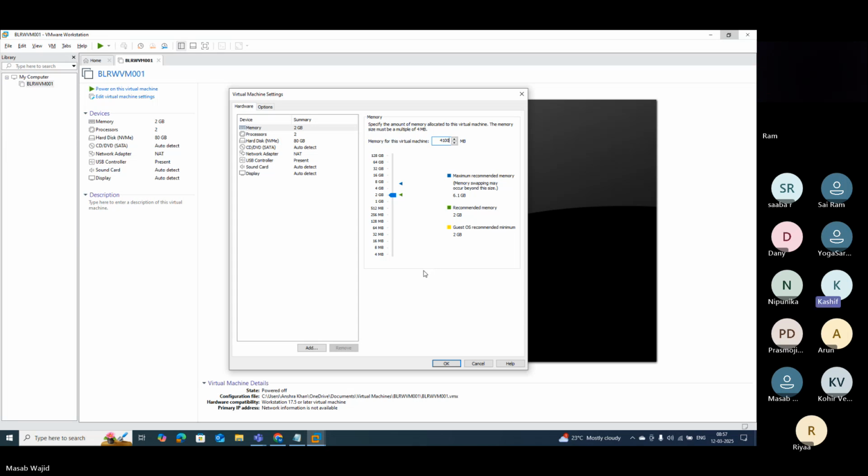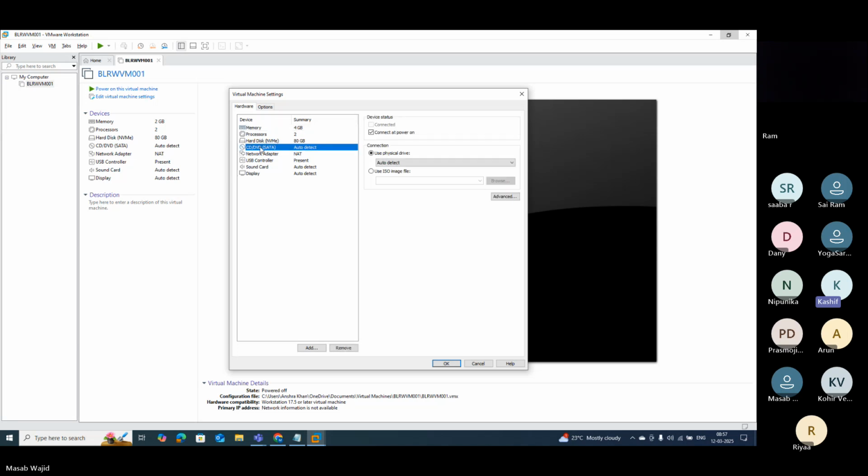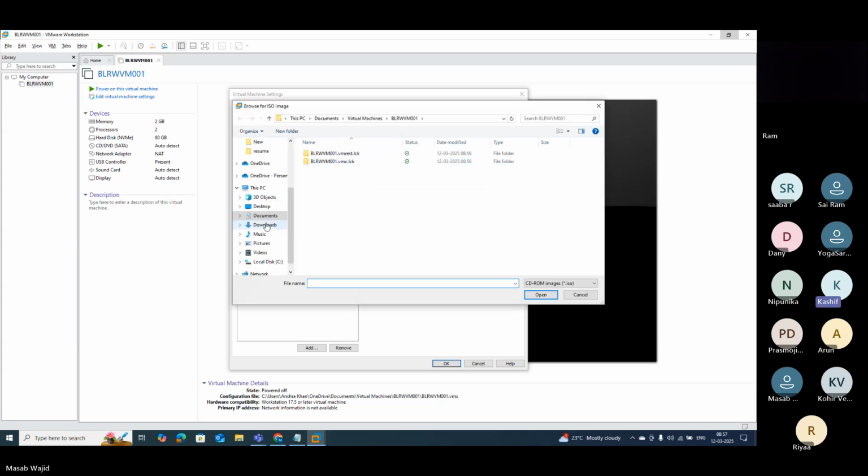Now processor, a 2 core processor is already given, so we'll leave that as it is. Then you have CD drive. Click on the CD. Now we need to connect the ISO image file which you downloaded, the Windows 10 ISO image file. That will help you to build the Windows 10 machine. So choose this option, use ISO image file, and then browse and go to the download folder where you downloaded. Maybe it is in OneDrive download folder.